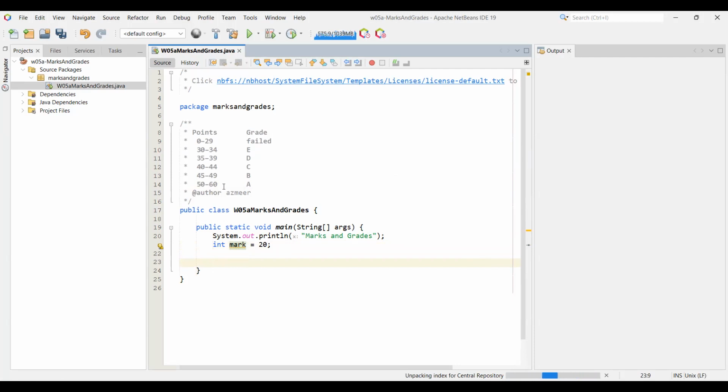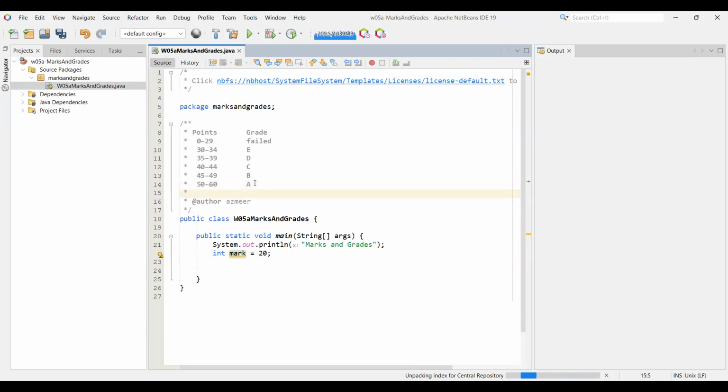Now, in this case, we can see 50 to 60 is this. So we can also have another one where we say more than 60, you can say A plus, right? Something like that. We make a couple of assumptions. We assume the mark is between 0 and 100. We don't want to test whether it is beyond 100 or less than 0. So we assume it is between 0 and 100.